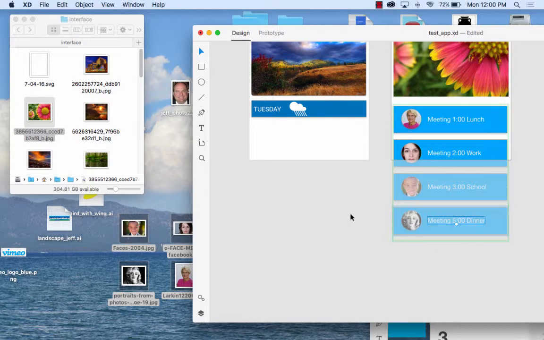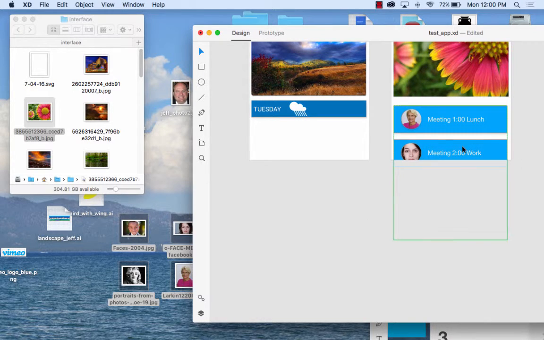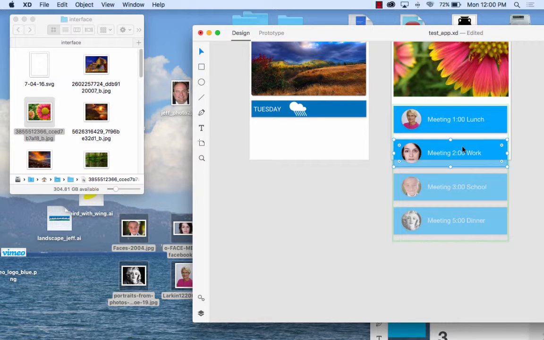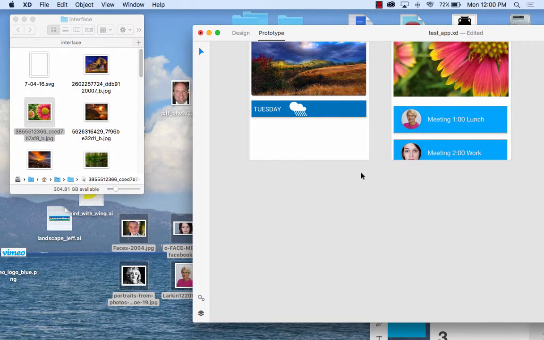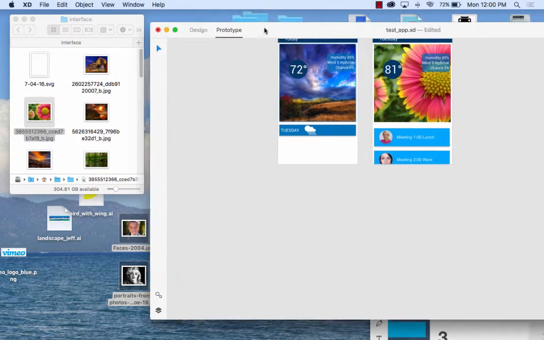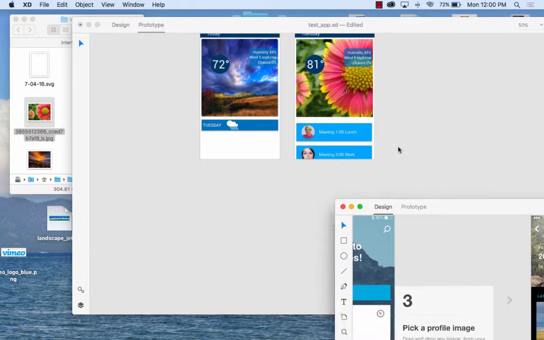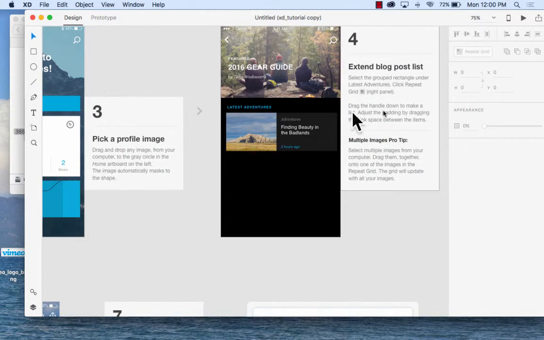Perfect. Okay, again, it's called a repeat grid. It's one of the useful features of this program. In addition, you can actually link these things up. If you do a prototype, you can double click on your repeat grid and say, let's say at 2 o'clock, I'm going to go back to there. You can do that again. So you can use the same artwork as a repeating thing. So that was a repeat grid that was in their little tutorial that they have here.